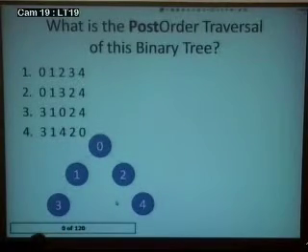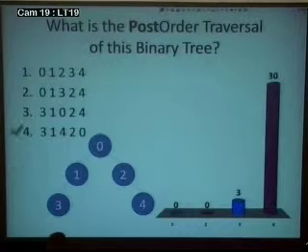Just a quick check. What is the post order of this thing? What is the post order of this picture? Yeah, good. Fourth one, 3, 1, 4, 2, 0.